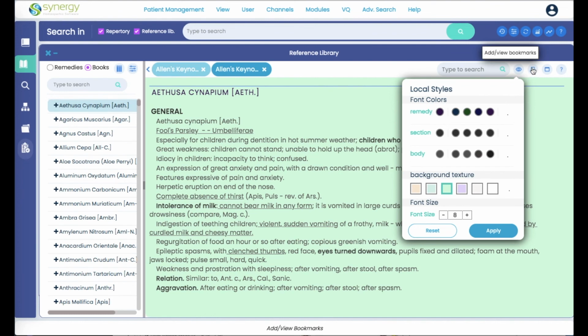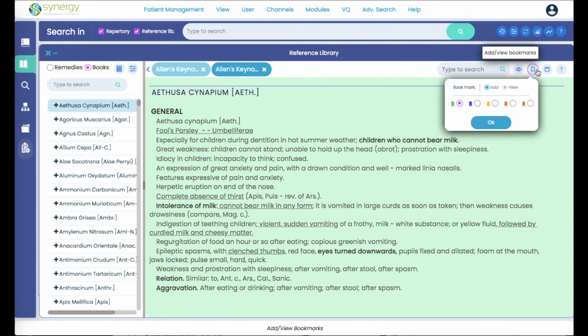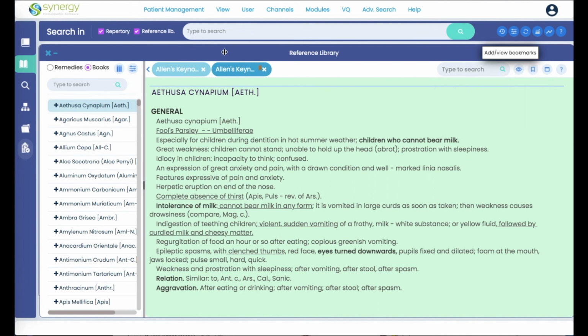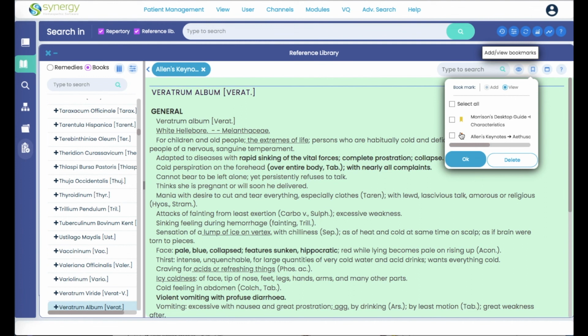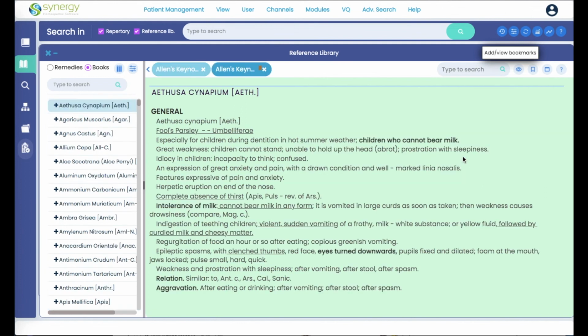There's also the option to bookmark. You can click on this icon that looks like a little bookmark, make sure add is ticked, choose your color, and hit OK. Now this particular tab will easily come back. You can close it and then come over here and hit view. And this is the one, Allen's, OK, and it comes right back. The other icon over here is the question mark, and that will lead you to the manual for this particular section.